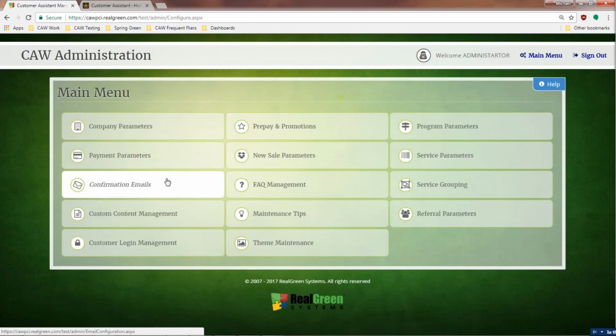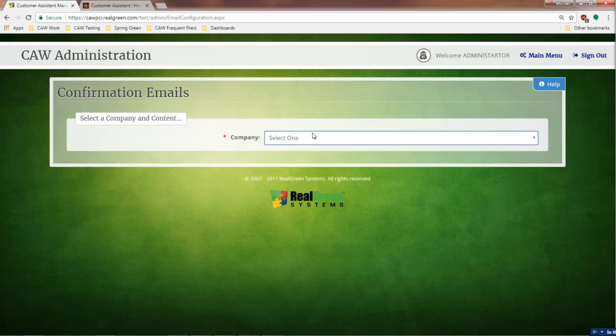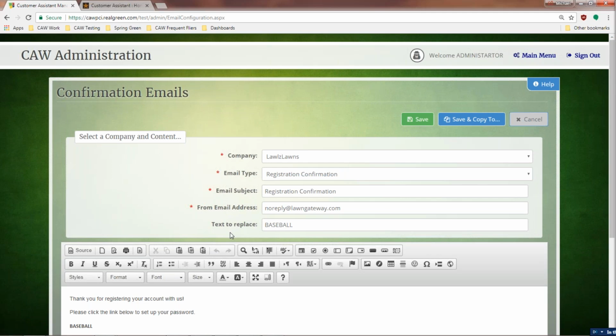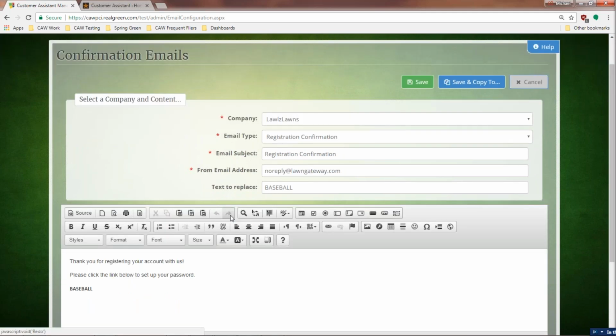Okay. Next, let's talk about the confirmation emails. Now, first, the bad news. These are all the confirmation emails that you'll need to create, because these are all the emails that will get sent when the customer does something on the website. The good news is that we have examples for every single one of them to give you an idea of what each one of them does. So, for an example, when a customer registers, this email says, "Thank you for registering your account with us. Please click the link below to set up your password." Then where it says the word baseball, that is our text to replace.